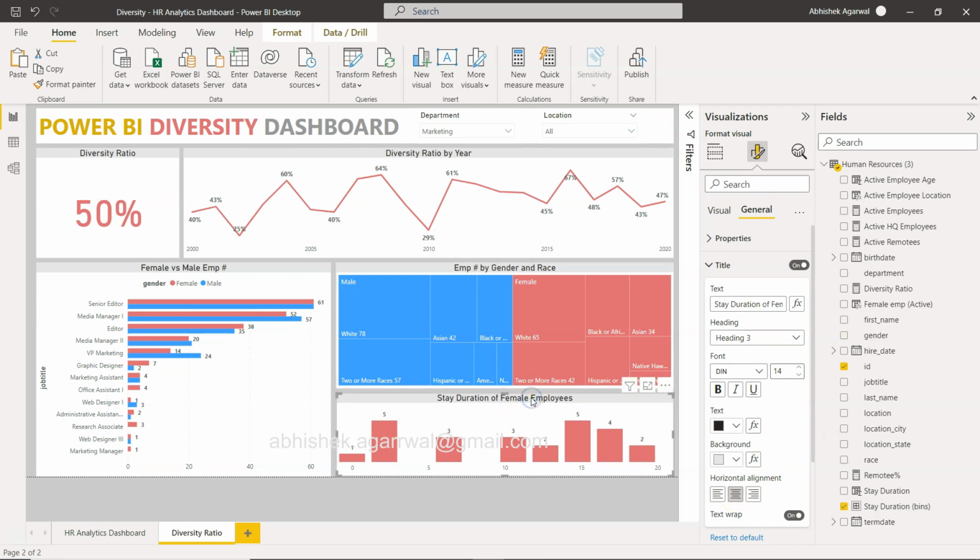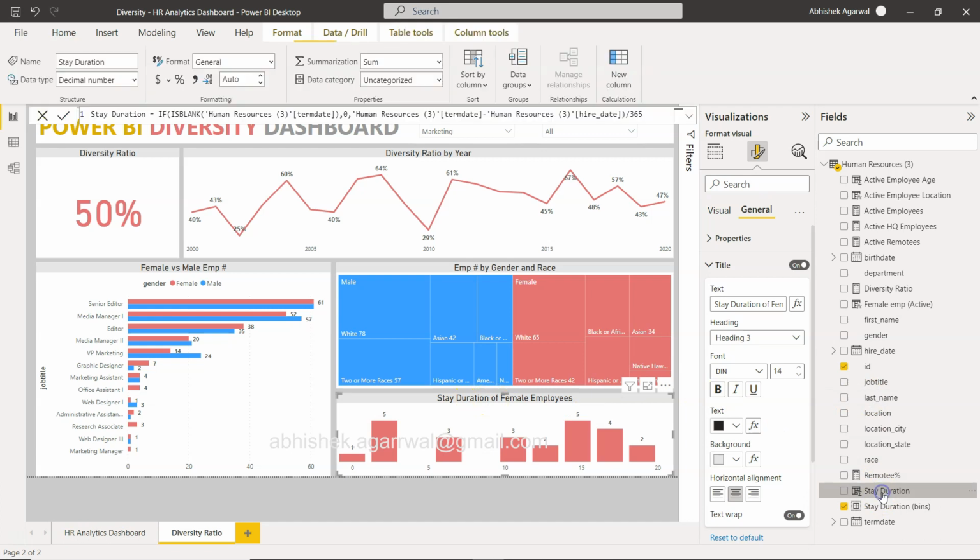Finally, we have the stay duration of female employees chart. This is where I have done some settings to come to this particular chart. And this is basically, as I told you, where we need to have all those employees who have been terminated. Then only we can calculate the stay duration. So first thing first is we have this stay duration, right? The stay duration formula, I have shown in my previous video, but I'll show you again.